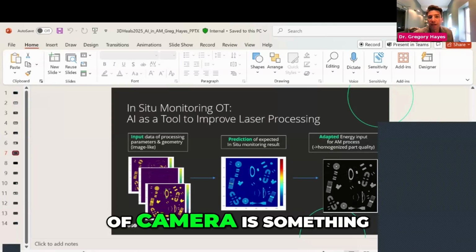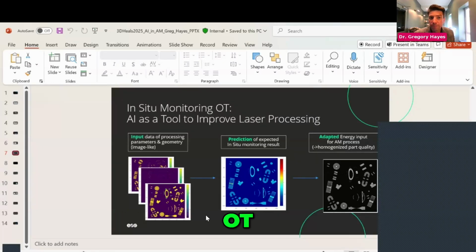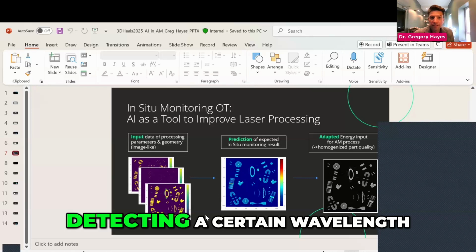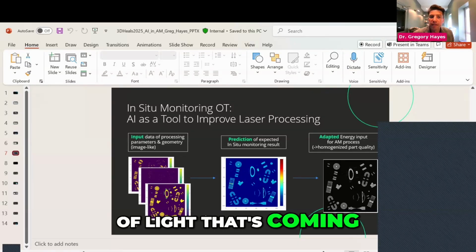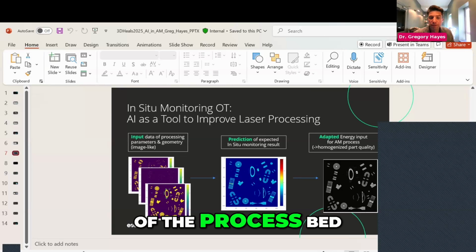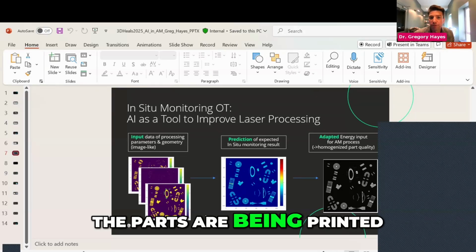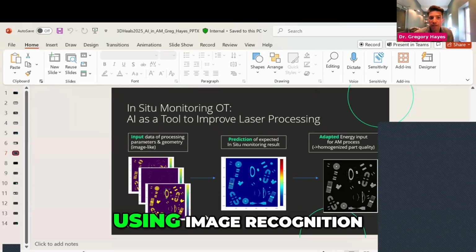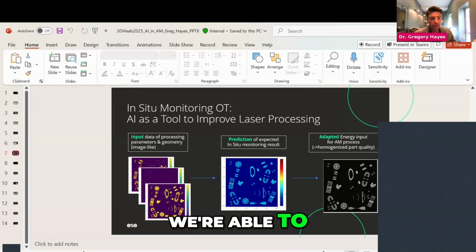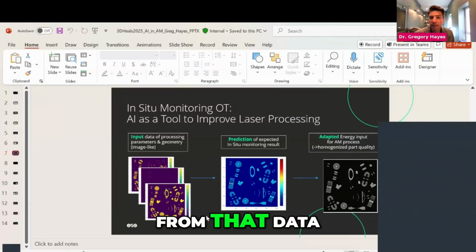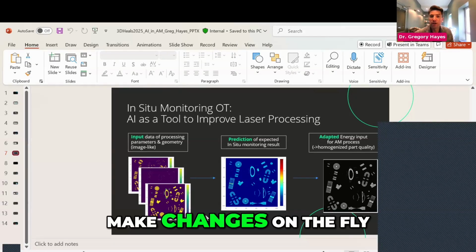One type of camera is something which we call OT. Our OT cameras are detecting a certain wavelength of light that's coming out of the process bed surface as the parts are being printed, and using image recognition, we're able to capture these images layer by layer, which creates, of course, a database that we're able to build. We're able to infer then from that data a fingerprint of a good design that's been done. We're able to also make changes on the fly.